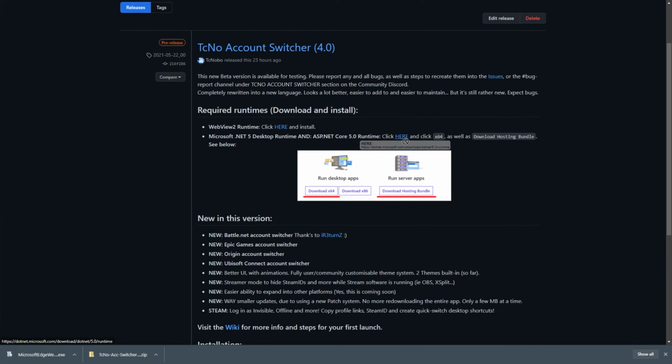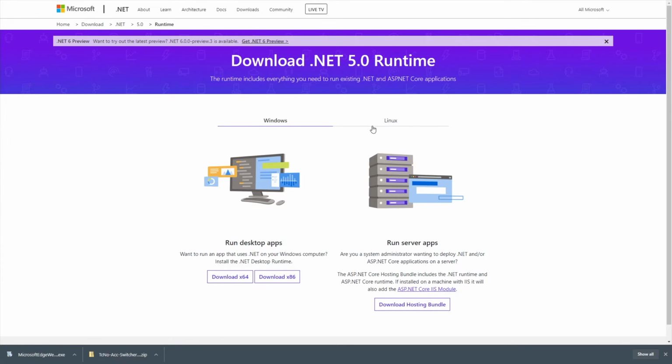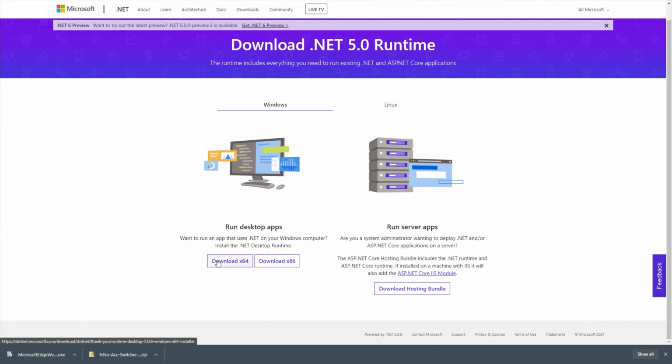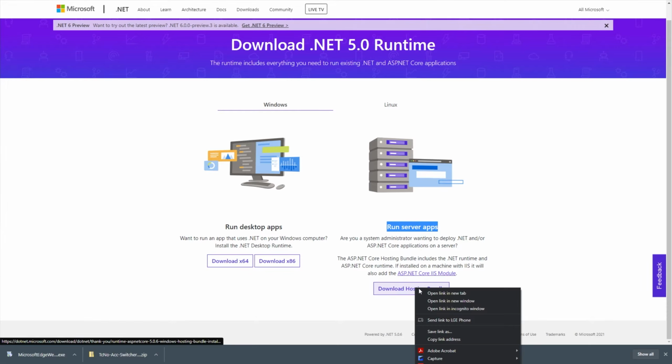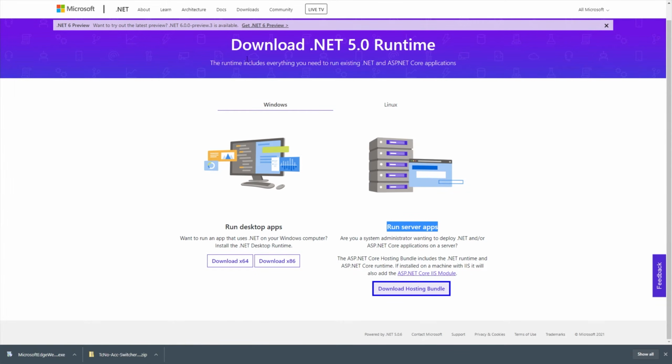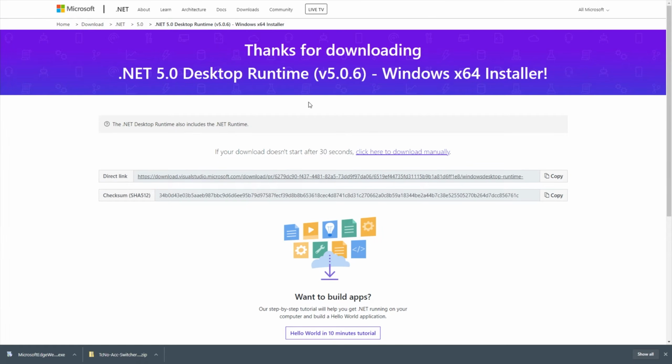So I'll open this link in a new tab, and of course, both of these will be in the description down below. All you have to do here is click Download x64 under Run Desktop Apps. So I'll be opening this in a new tab, and under Run Server Apps, make sure to right-click and open Download Hosting Bundle in a new tab as well. You'll be downloading 2 bits of software from the site, as I mentioned before. If you only download 1, the program won't launch properly.